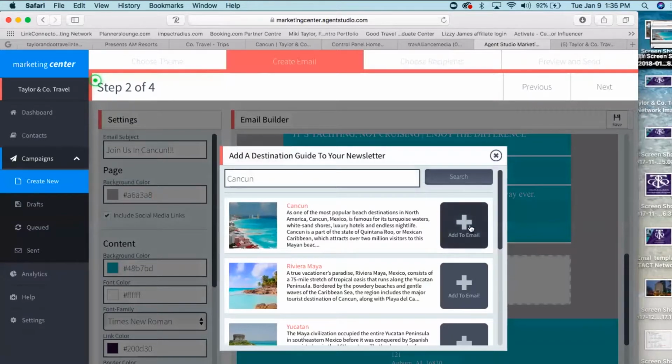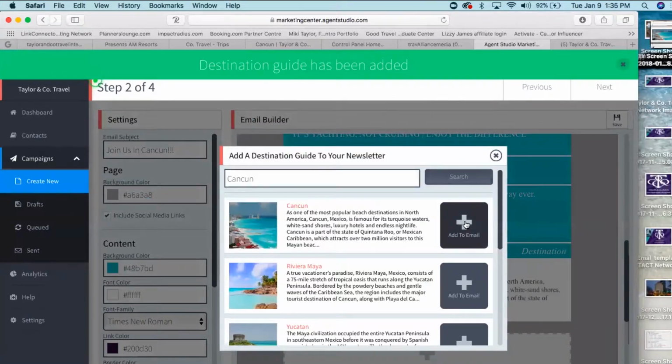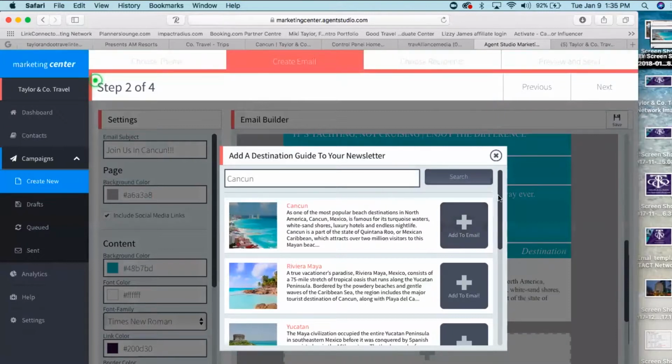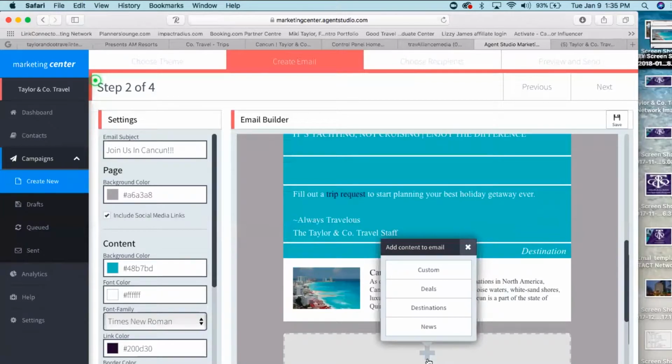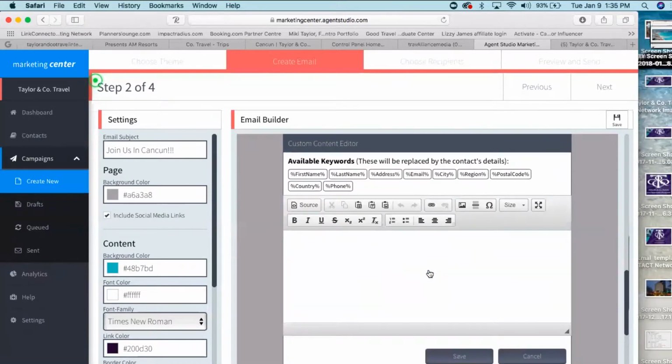So I want to add the basics of Cancun, because this is in the hotel district, the hotel that I have on that trip. So I'm going to choose Cancun. Now, I also would like to have an image to replace the other image that I had in here. So if I want to do something other than a deal, a destination, or a news article, I can click on custom. And this looks very similar to the screen that we had when we were creating the web page.